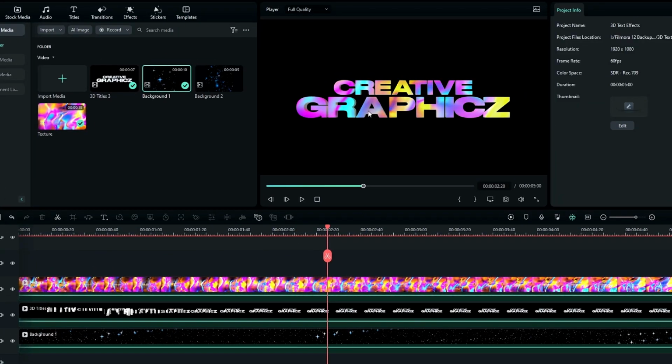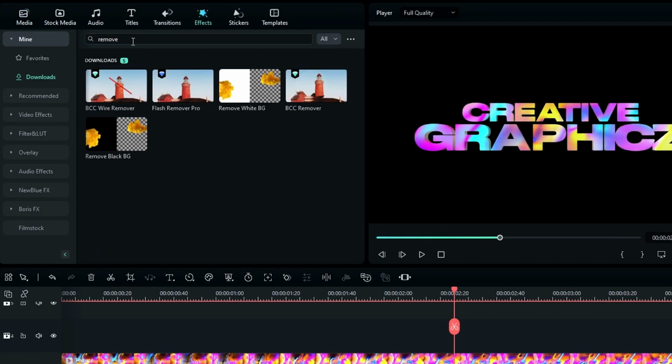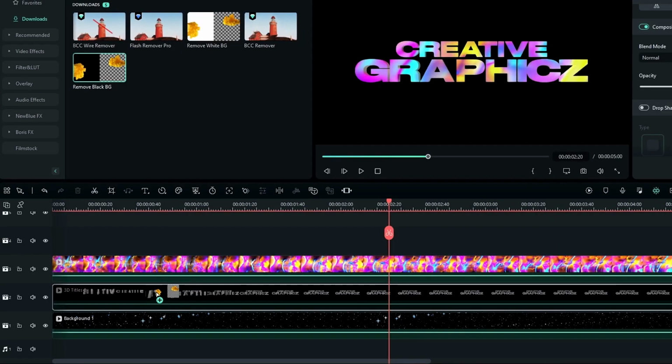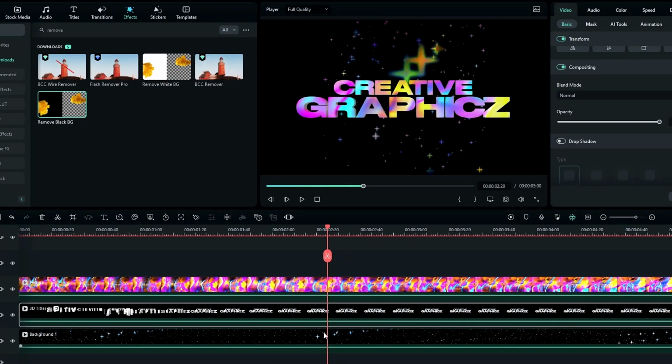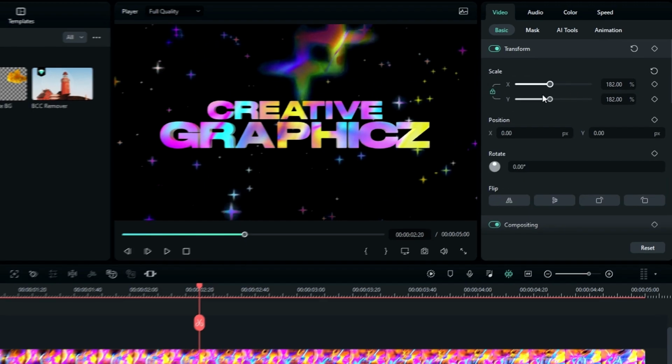Okay, now we need to remove this black area on this text layer. So go to the Effects tab, and search Remove Black Background Effect. Then add it to our text layer, and you can see it perfectly removed the background. After that I adjust the background scale like this.